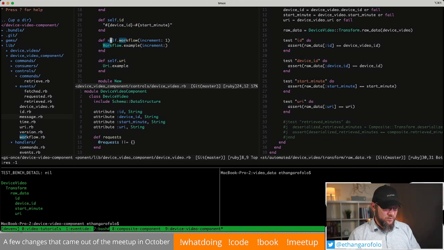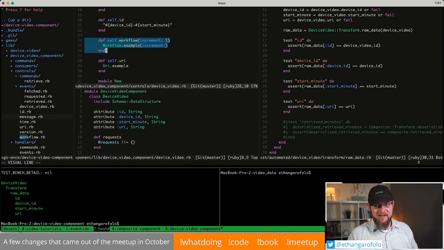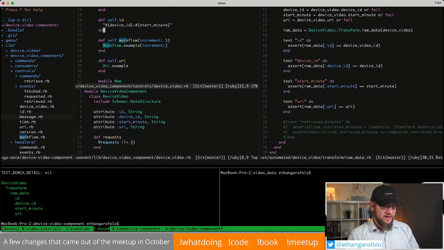So the workflow one I just put in as a convenience helper. That isn't necessarily an attribute of it, but it kind of is, because they end up being the keys in the requests hash that we're working with.